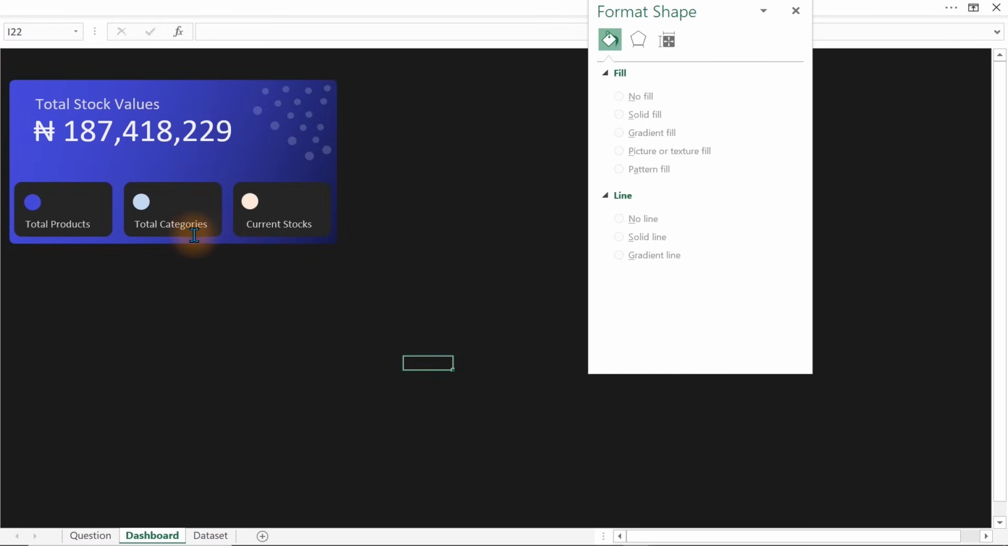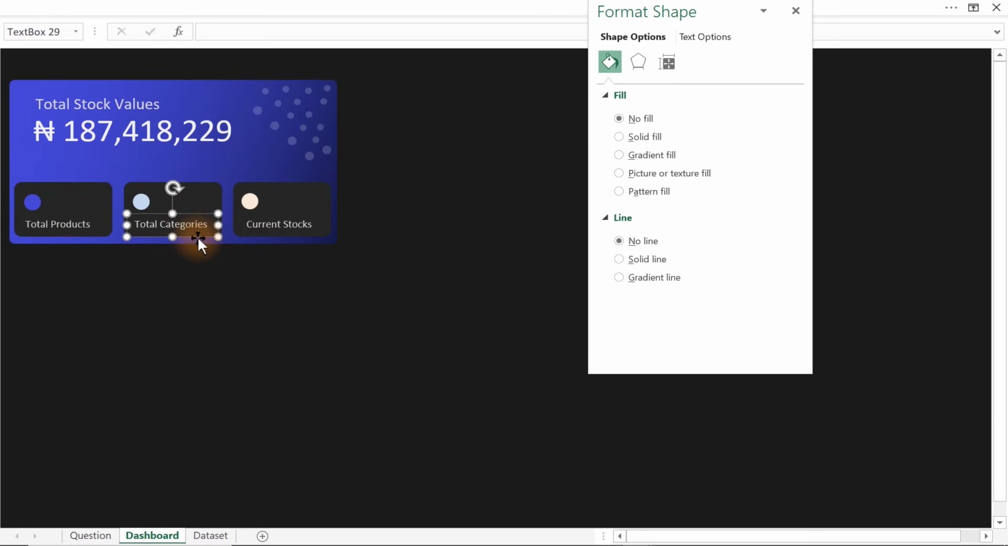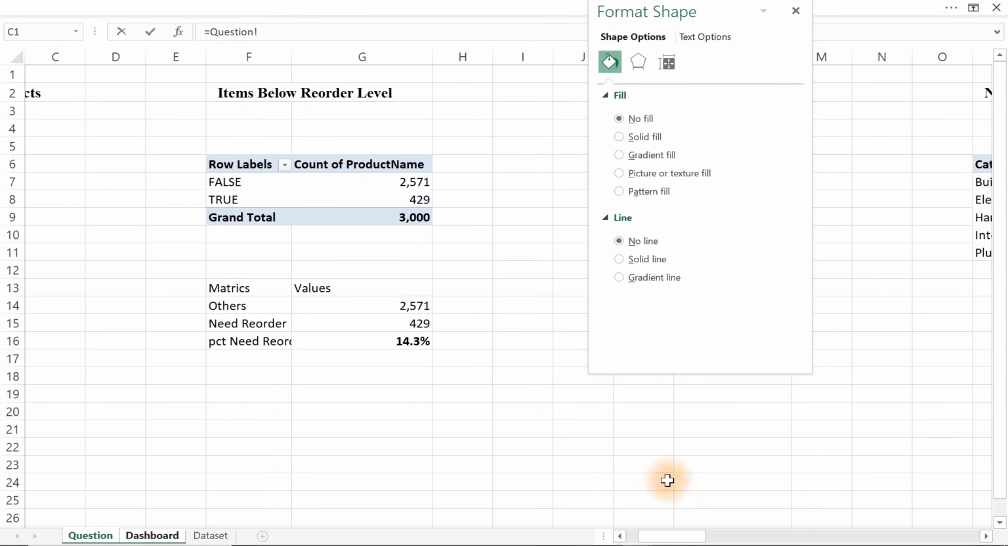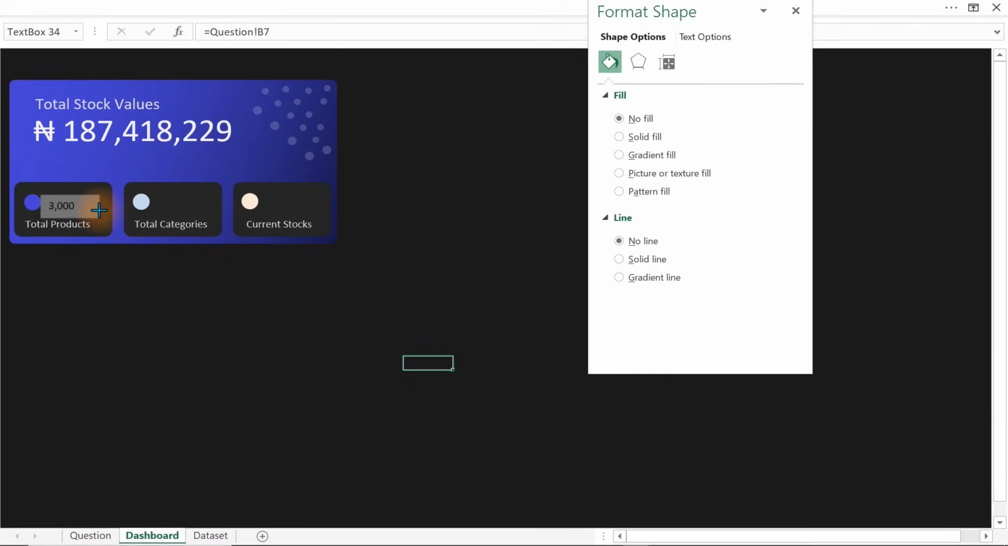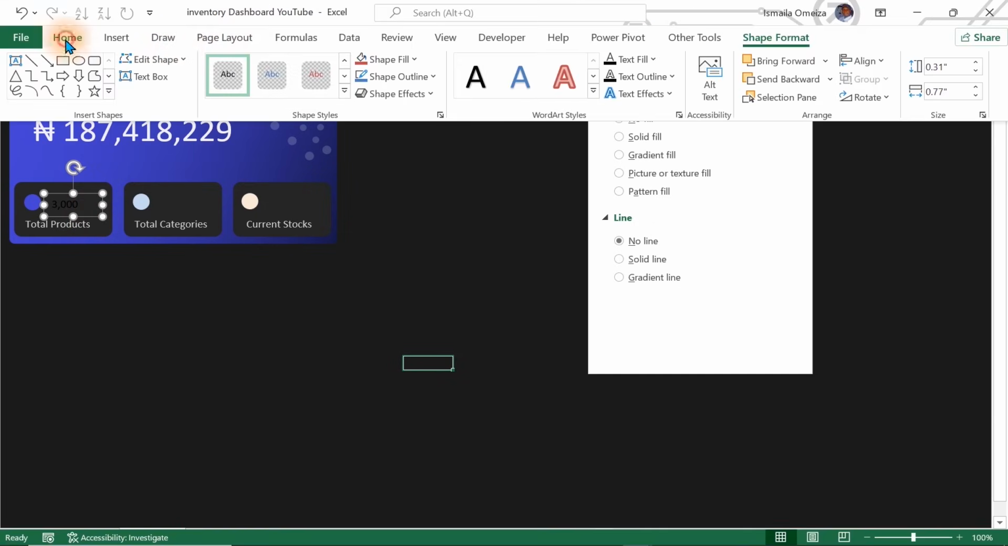The next thing we have to do is to bring up the values that we need to be here. So Control D to duplicate any of this one, keep it over here, and let us put an equal sign. We want to take our total products, we go over here, and this is the number. So resize it, make it sit right here. So increase the size.